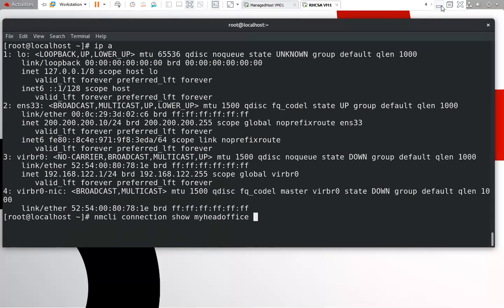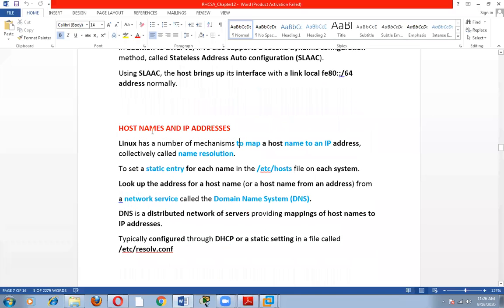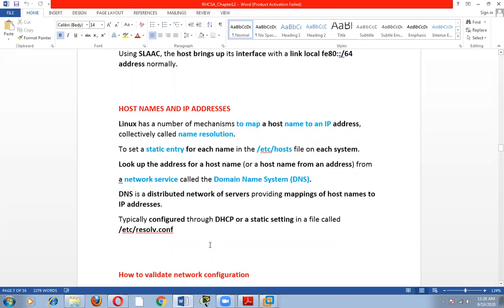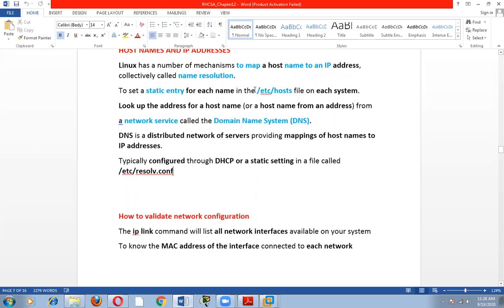Then I will discuss, suppose we want to check the host name of my machine. We want to assign the host name. This is the hosts file, the name of the file that is in the etc location.